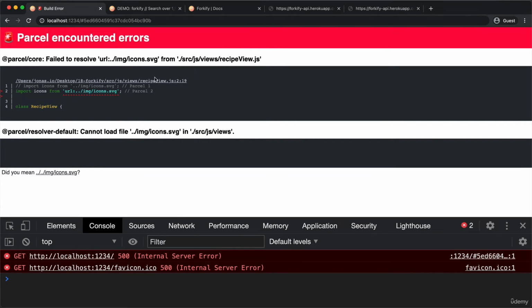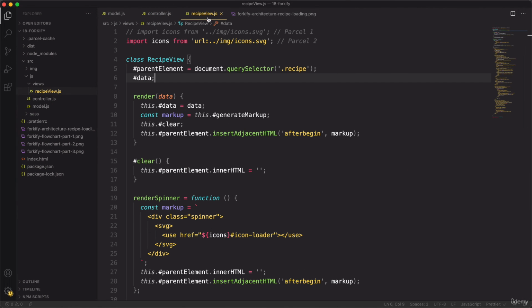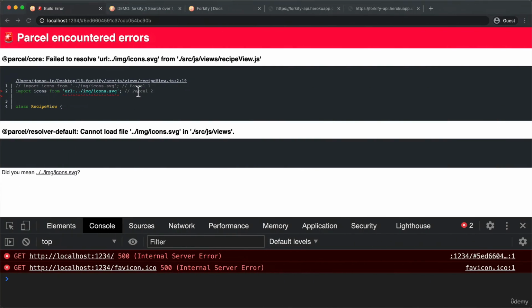And here we have some errors. So apparently if there is a really big error, then Parcel will let us know about that. And in this case, the problem is that it failed to resolve this URL. And that actually makes sense because this view here is in a different folder, right? So here we are only going one folder up, and going up one folder from here will end up in the JavaScript folder. However, we want to go into images. So we need to go up one more level. So like this.